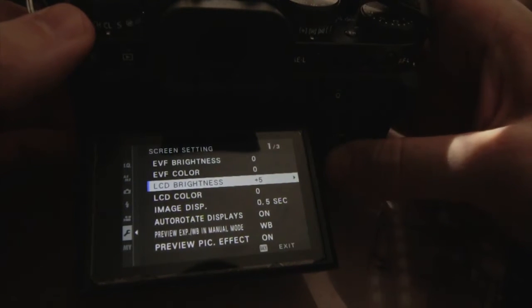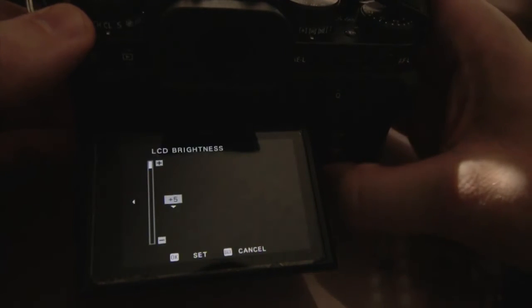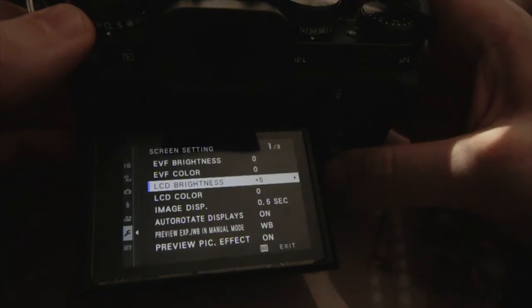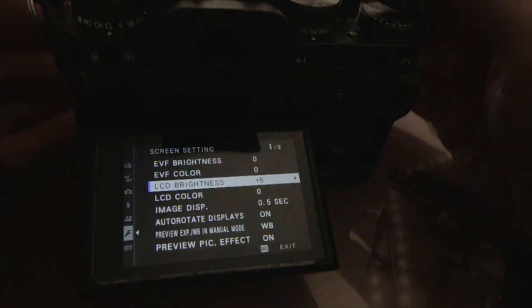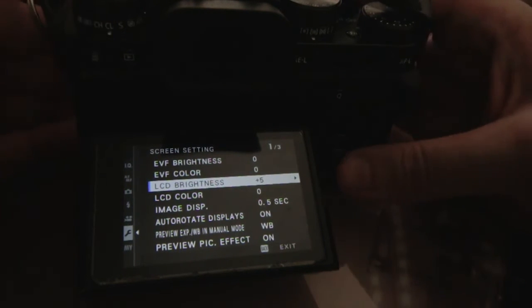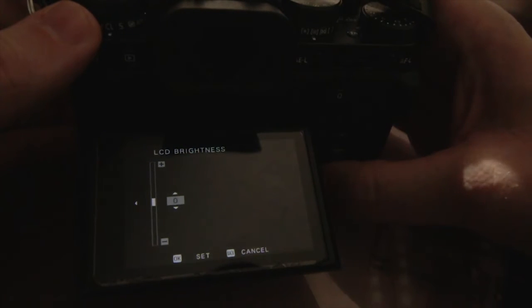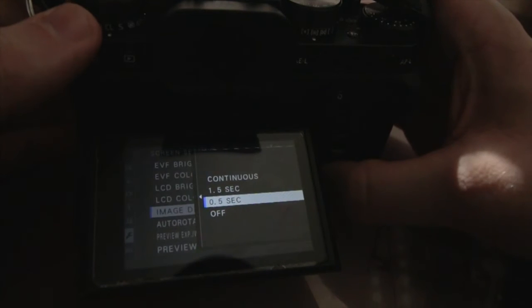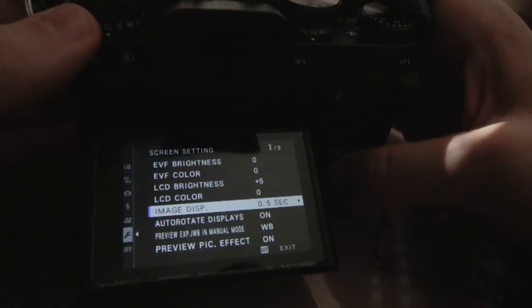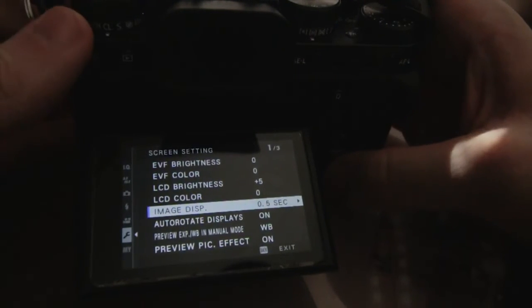But what I do have is the LCD brightness up to 5, because when you're shooting in daylight, it's easier to see the screen. And when you're shooting in the studio, you overcompensate. So if it looks a bit bright on the screen, it's generally okay. Or you can just dip your brightness down to 0 and do it that way. Image display, I have it on for 0.5 seconds, because if I want to see the picture, I can just press play rather than it being on all the time.